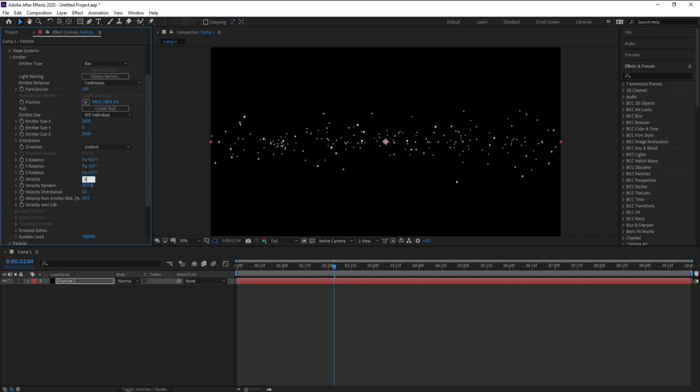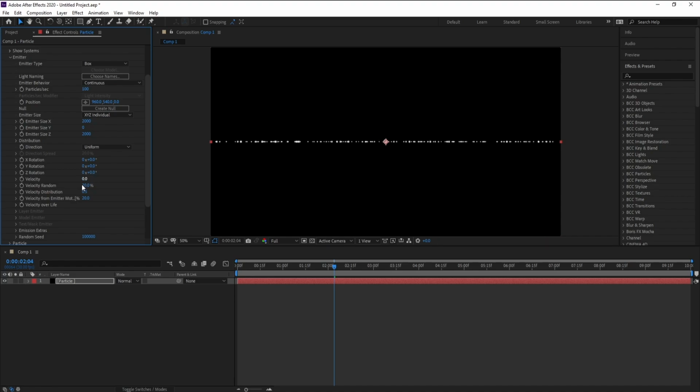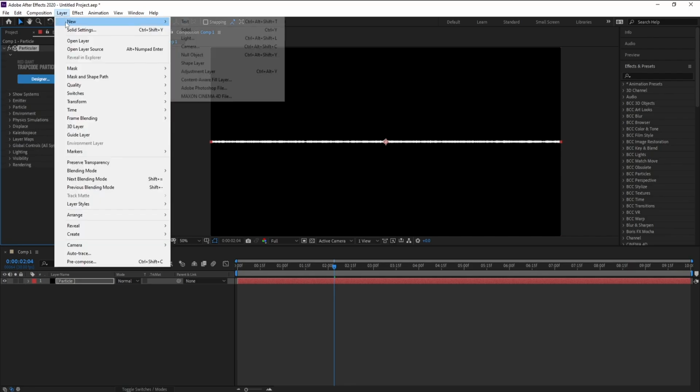Set velocity to 0. Change particles to 2000. Create a new camera.